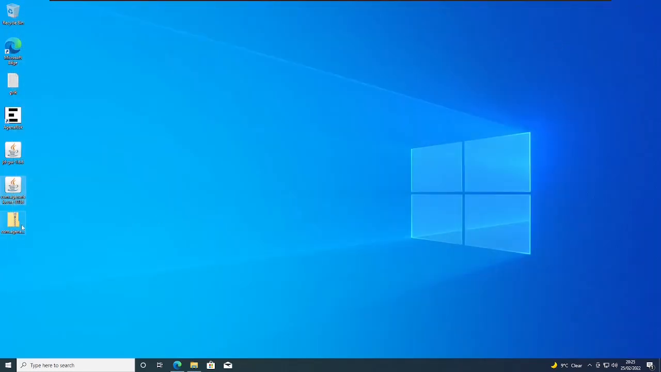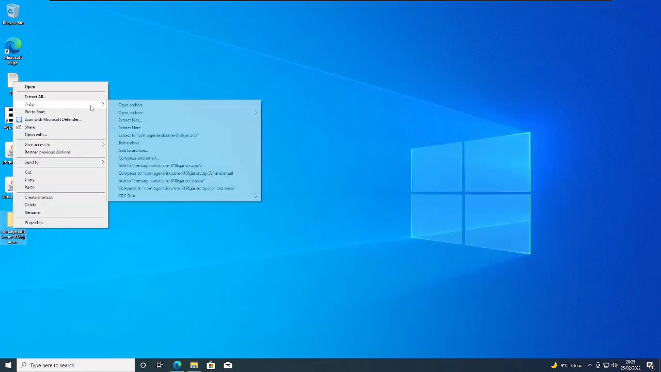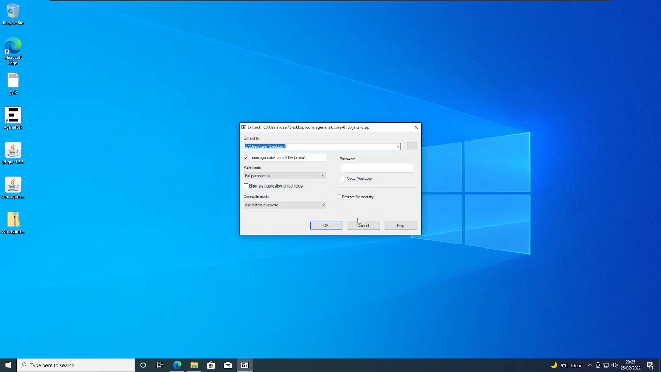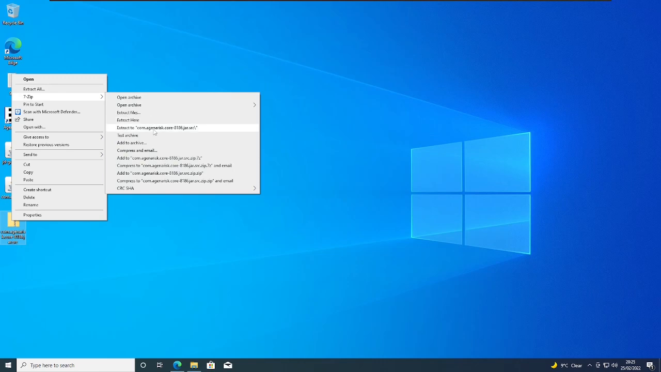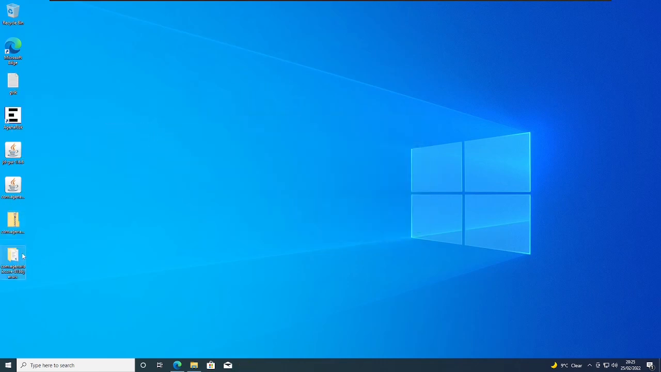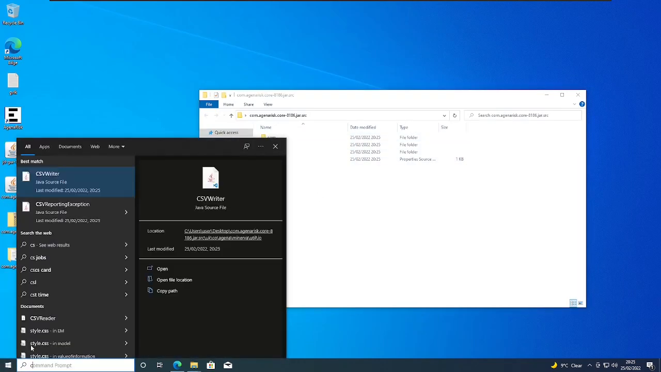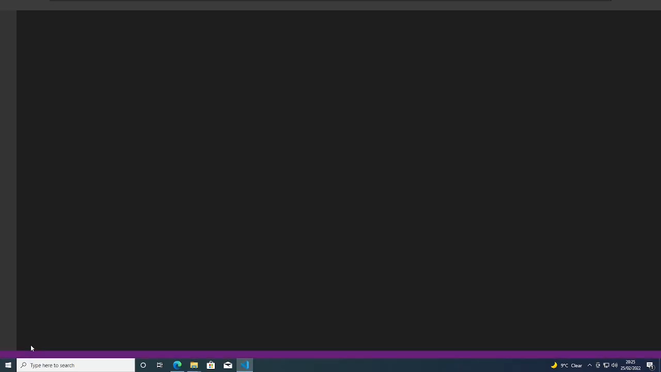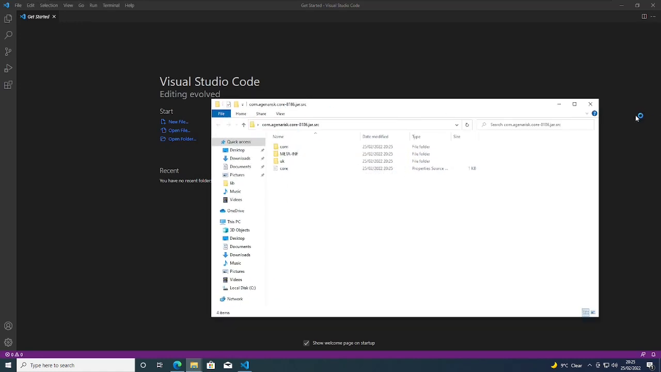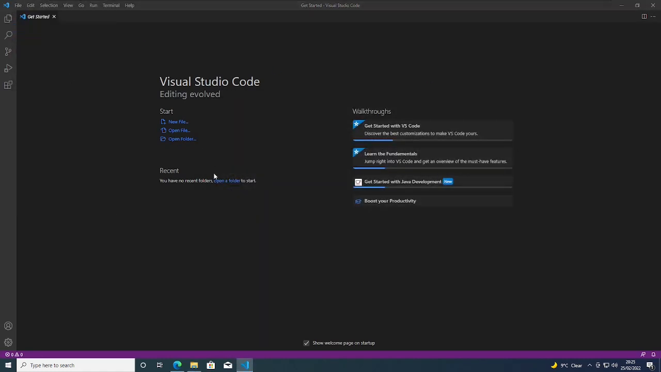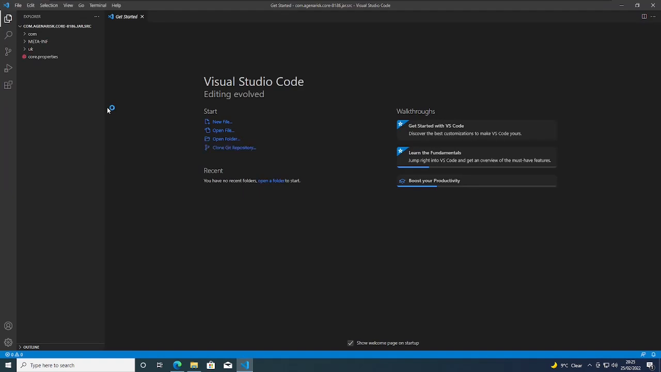We don't really care about that anymore. So then we have this. Great. And what we can do now is just extract this, extract files. Cool. So we've now got a directory with this, and then we'll grab VS Code and stick that in. Find the extracted directory, select folder, wait for that to open up.